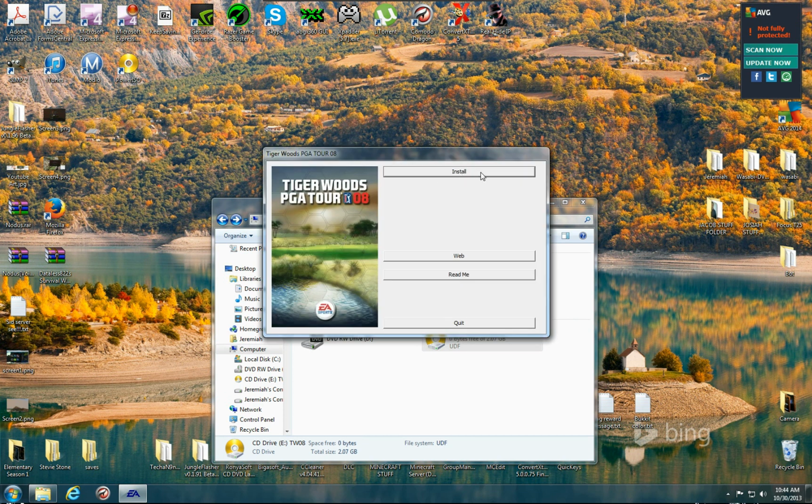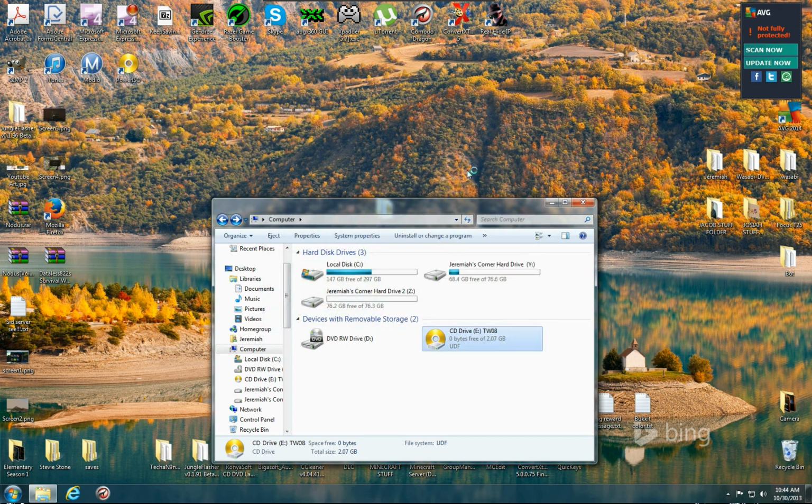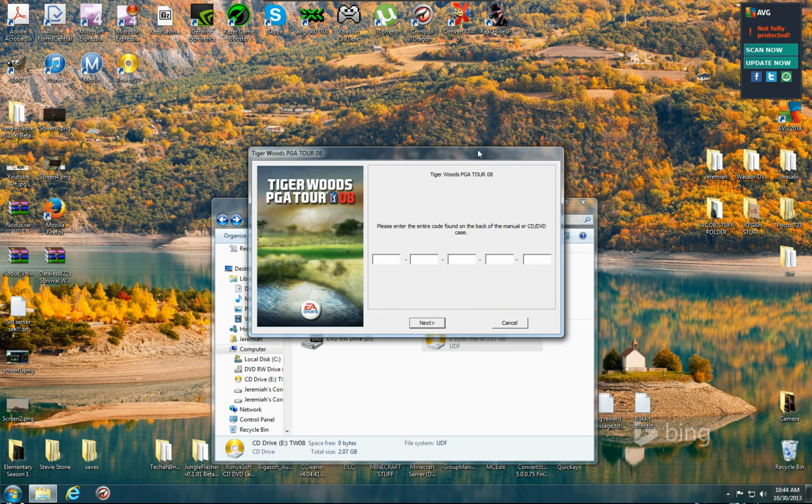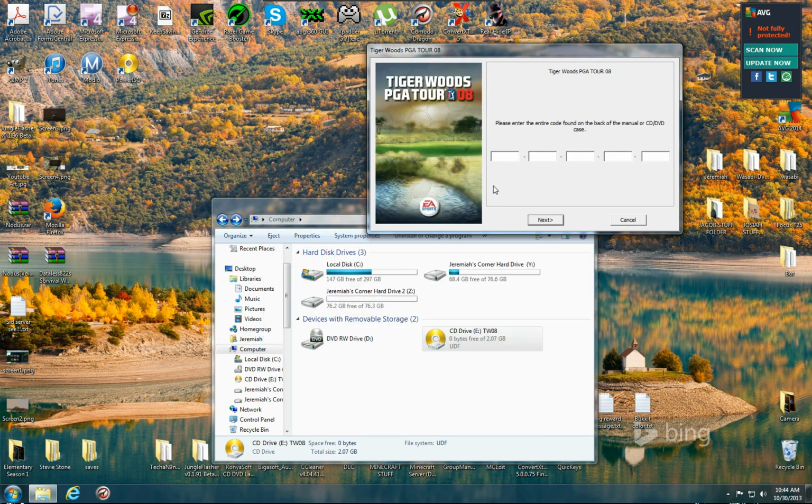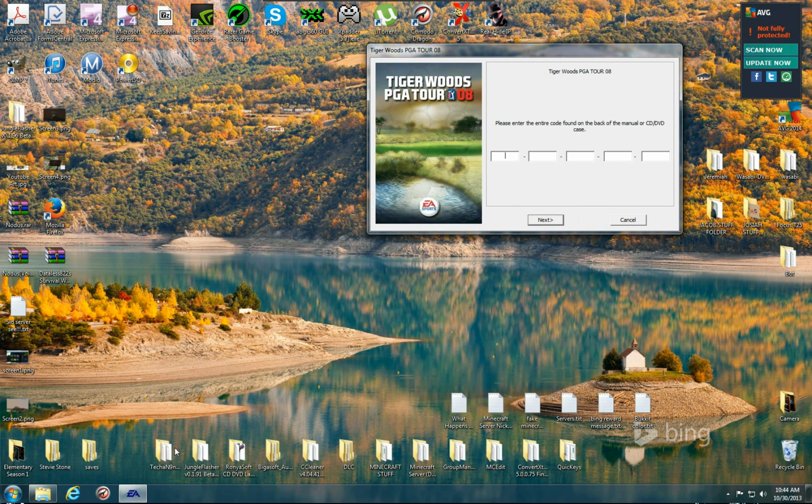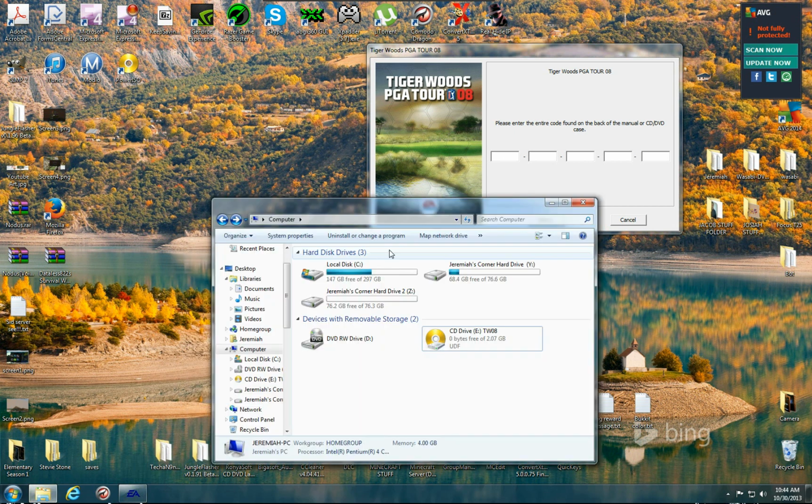So now you can just click install. You can do the README or web if you want, but really install brings you into the actual installer. Alright, so right here it tells you to enter your code that's found on the back of your CD, DVD, manual, and so on. So what you want to do is go into that folder that you downloaded.